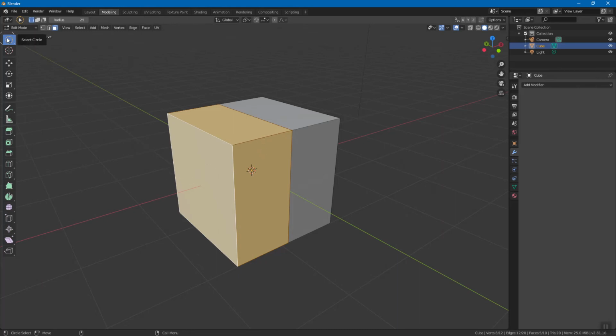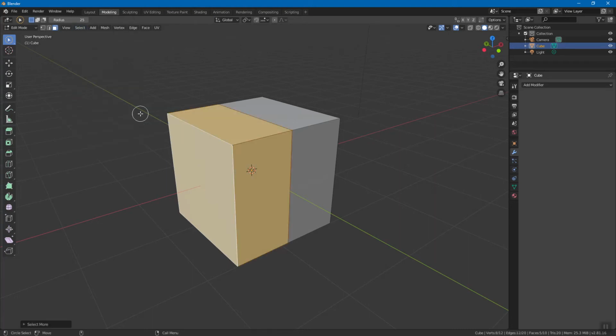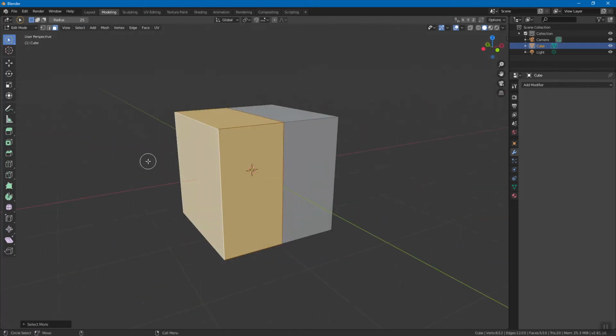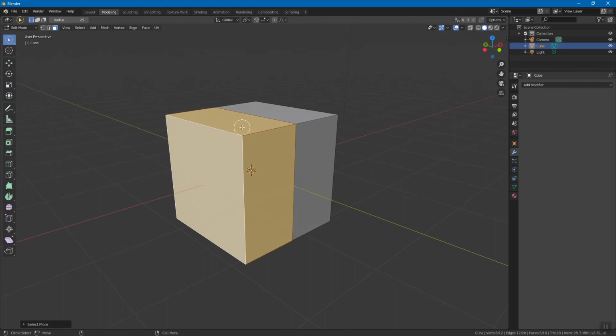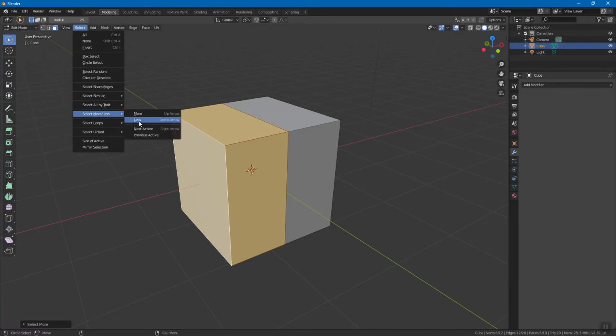So you do have circle select, right? And that's great. But as we saw before, if you go to the select menu, you'll see that there is select more or less, and that's actually your up and down arrow. So that's your grow and shrink, right? Remember how Maya has a grow and shrink selection? Blender does as well. It's just your up and down arrow, but it is in the select menu, select more or less.